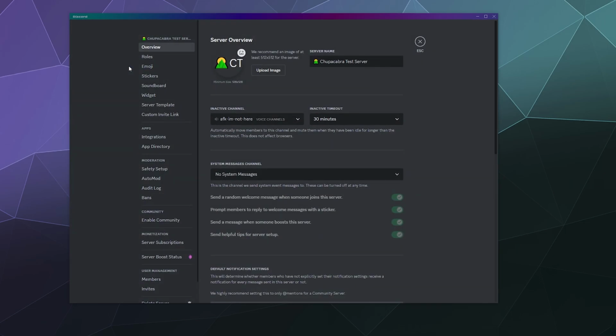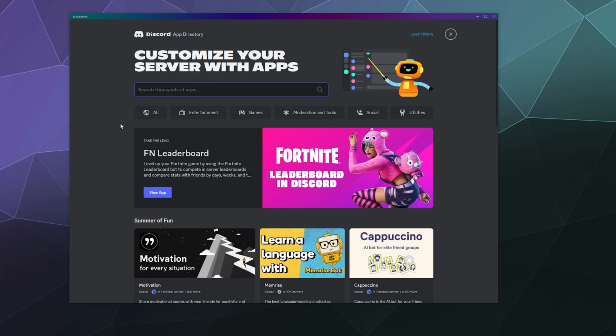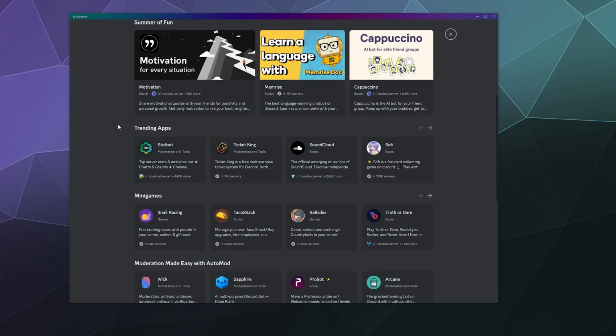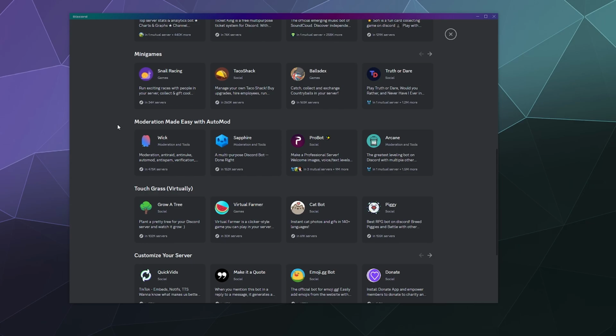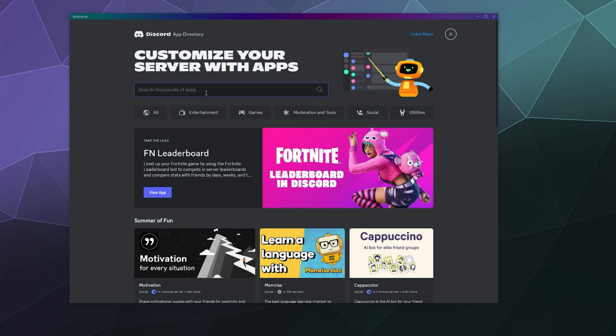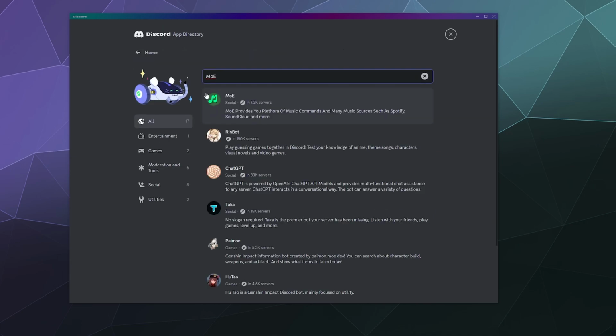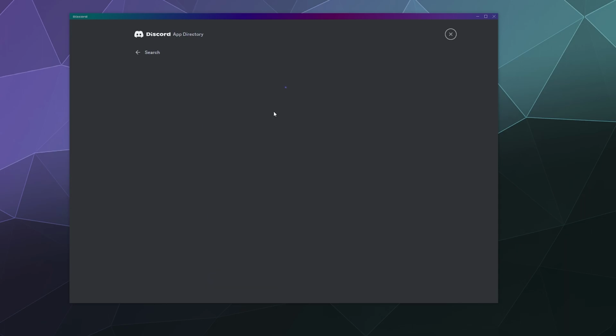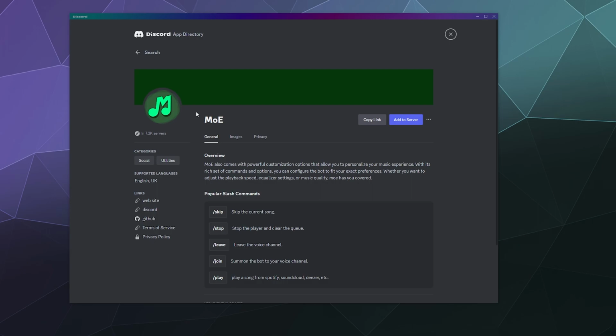Inside my server settings, there is a section called App Directory. This is where you'll find everything from leaderboards for Fortnite to a bunch of other stat bots. You can see a cross-section of what's available here, but what we're looking for is MoE, and right here at the top is MoE Music. It's available in 7.3 thousand servers, and it says it provides a plethora of different music commands and utilities. For the most part, it plays off of your typical trifecta of SoundCloud, Spotify, Deezer, and other places. Thus far, I have not had any problems getting it to play music by name, just searching for the song that I want.